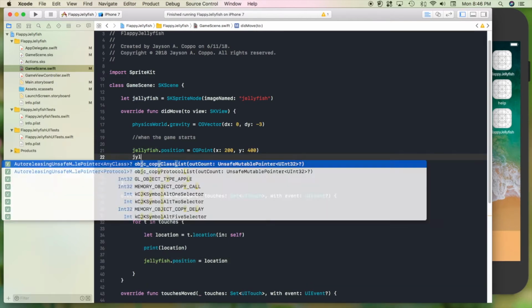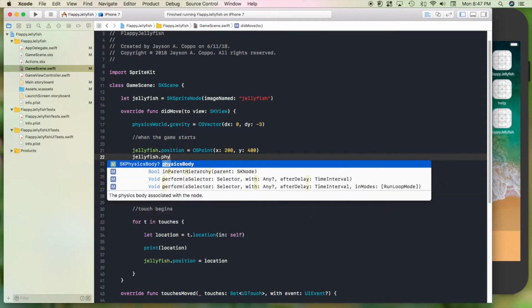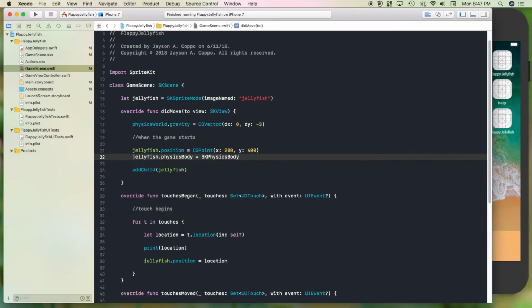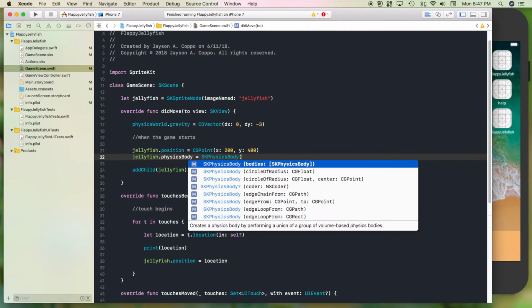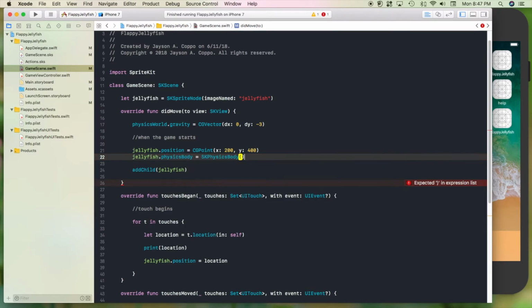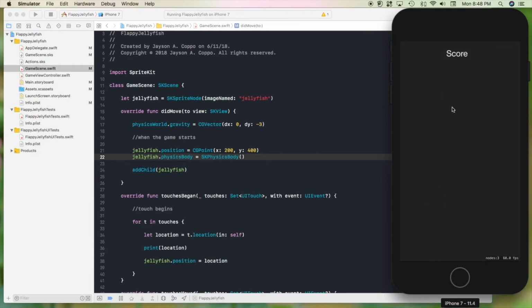Okay, we have to give the jellyfish a physics body. So jellyfish.physicsBody equals SKPhysicsBody, and its initializing choices are, there's a lot. We can do circle, edge loop, polygon, rectangle, or you can have nothing, and that means its physics body takes no shape, but it still has a physics body, and it can move around and be affected by gravity. So now if you run it, you can see it's slowly falling.